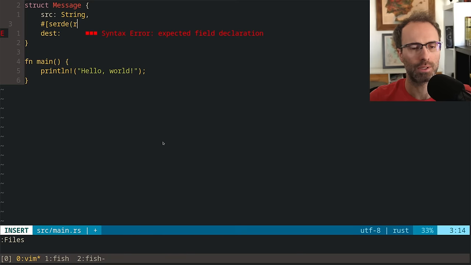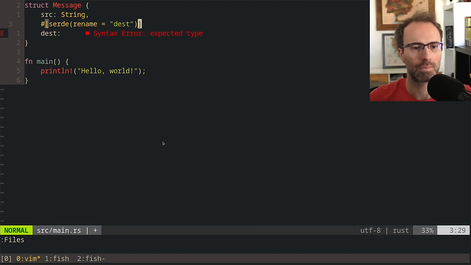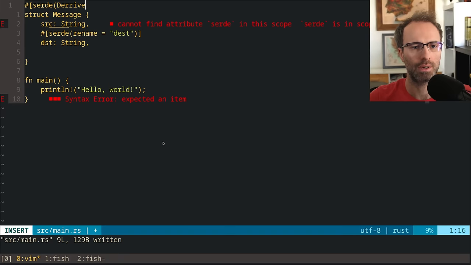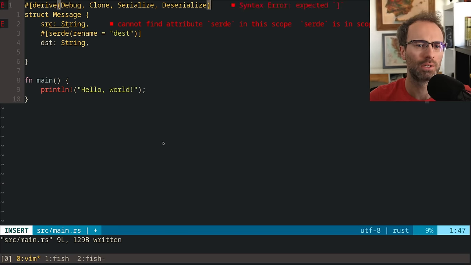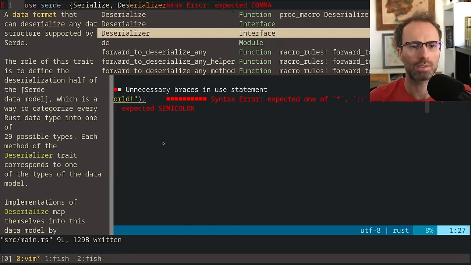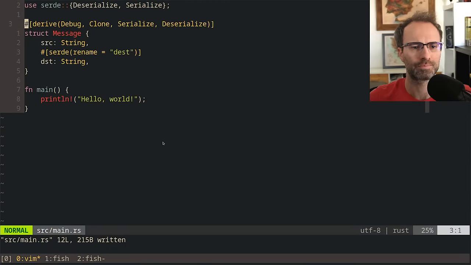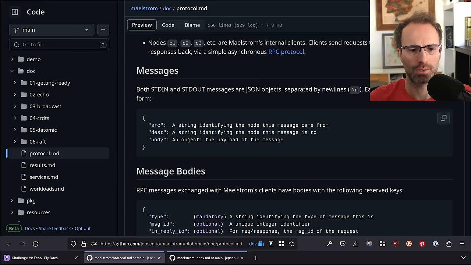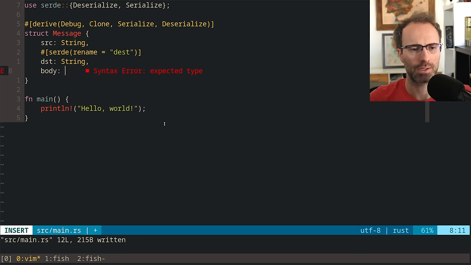But I want this to be actually called dst so that they're the same length. And I guess I will serde derive. Derive Serialize, Deserialize, and I also here want probably Debug and Clone, which means I'm gonna use Serialize and Deserialize. And I want body. And body is going to be one of these things.